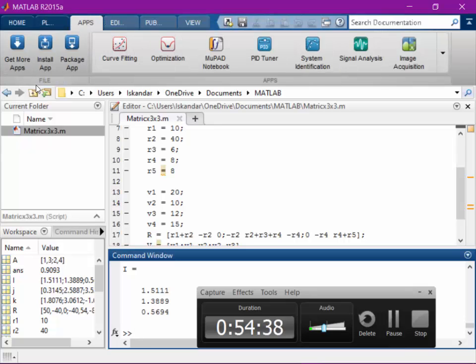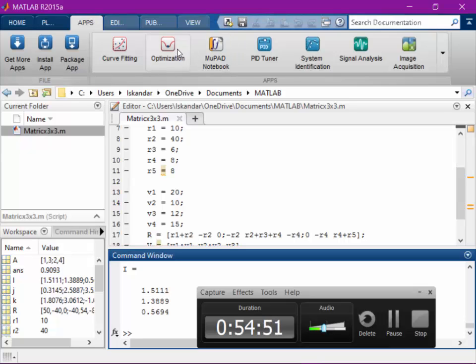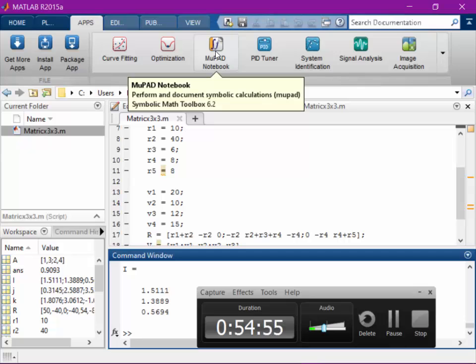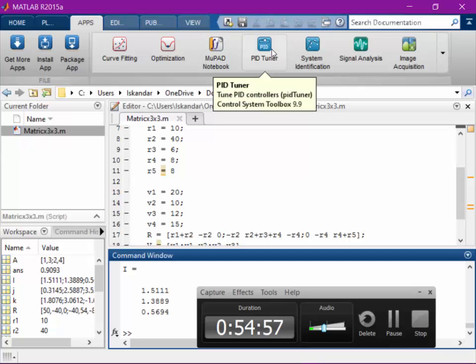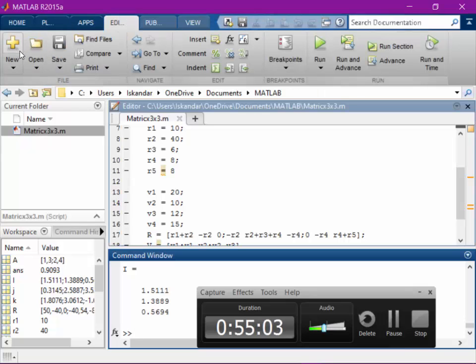This is kind of some apps. We'll come into the apps here. But for example, if you want to do curve fitting, this will actually fit curves. This requires the toolbox for that. Optimization to optimize the programs. I'm definitely not going to get into that. Tuners, this is for PID controllers. This is the most common one.